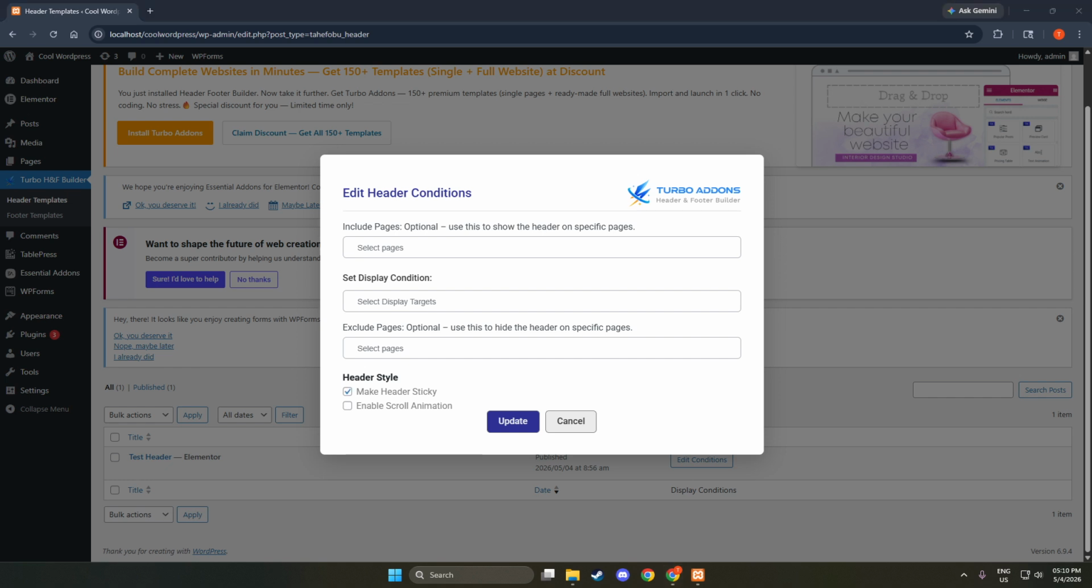With that confirmed, look for the header style area. This is where global styling and behavior options for your header live. Find the setting labeled Make Header Sticky and turn it on. This tells the site to keep the header fixed at the top while the rest of the page scrolls beneath it.